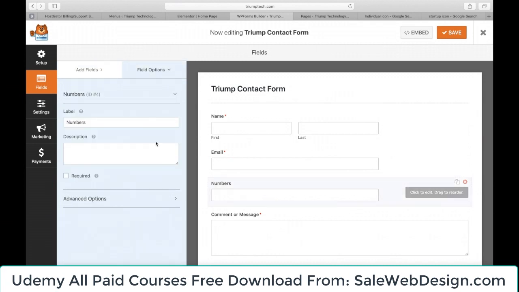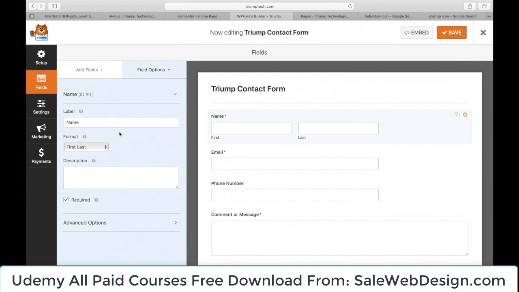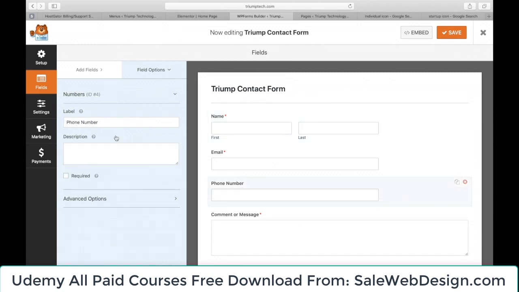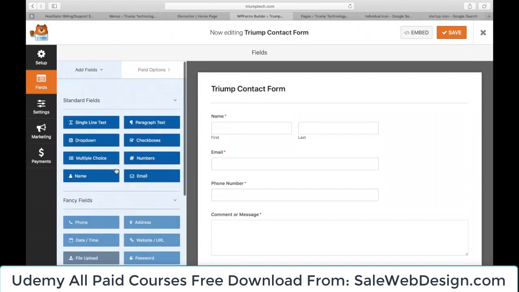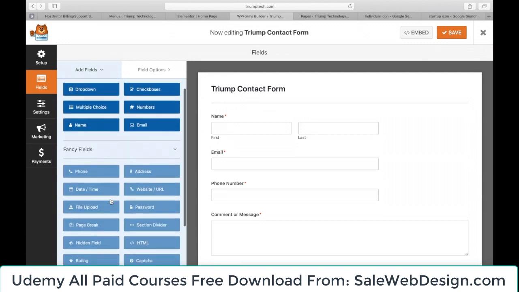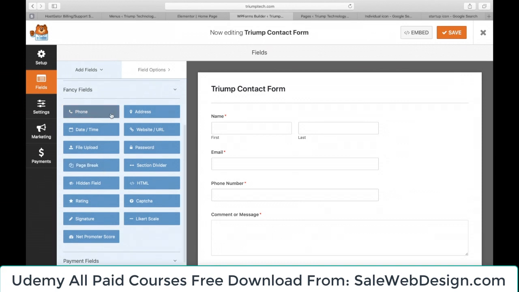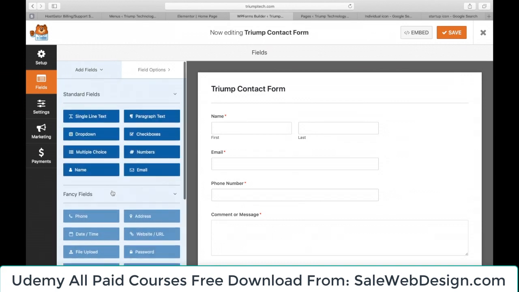We can change the label to phone number, and here in the field options, we set whether the field is required or not. For example, if we want to set the phone number as required, we click here. There are many fields that are available for free, but you can upgrade if you want, and there is an icon included for the fields.